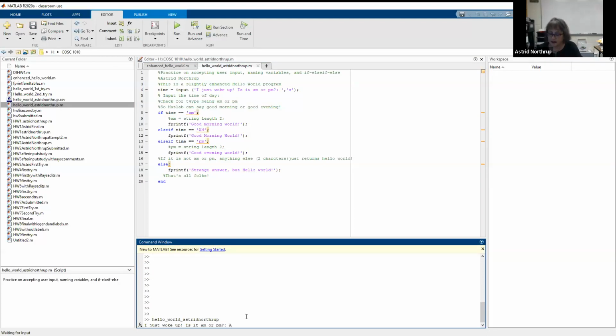Is it AM or PM? I'm going to type in capital AM and see if it works. Good morning world with capitals. So I know that it did pass through, didn't it? It passed through the small AM because that would be good morning world with small letters at the beginning of each word. Passes through to this, good morning world with capital letters.